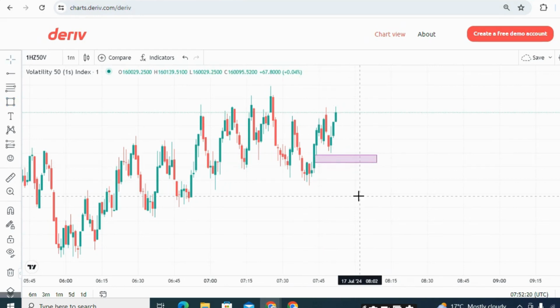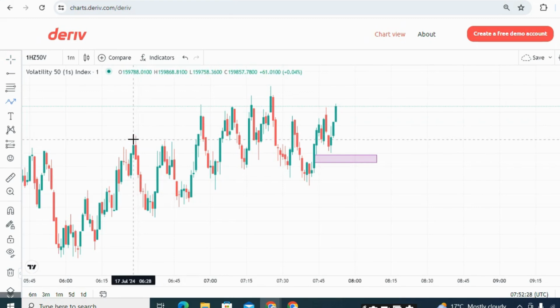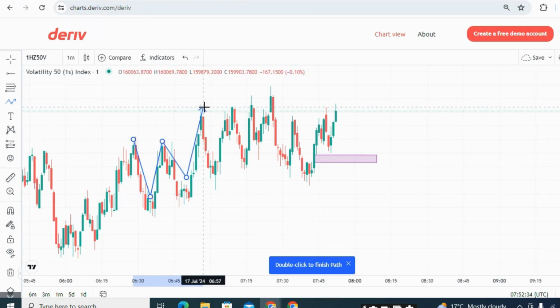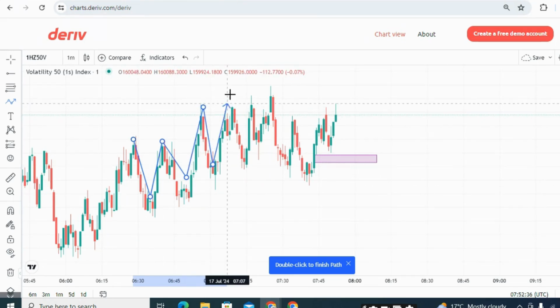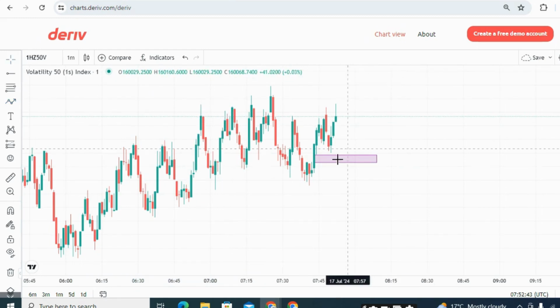So as you can see, example like that one. So I'm just highlighting for this one. For circle also, for path it's used like that. You want to show a direction. So instead of connecting, let's say, five trade lines like that, that's an example. So let me delete it.